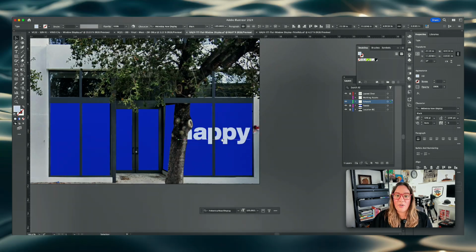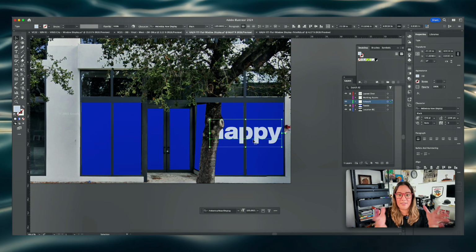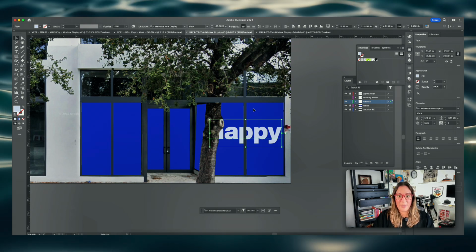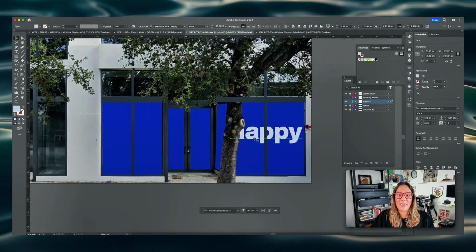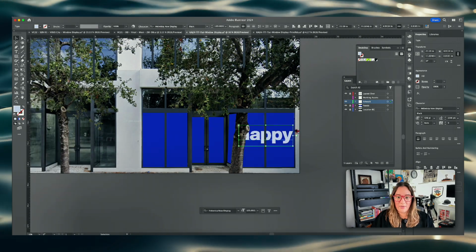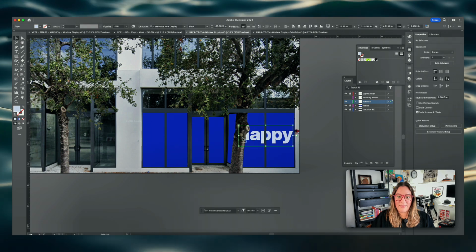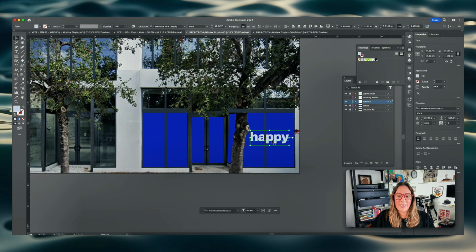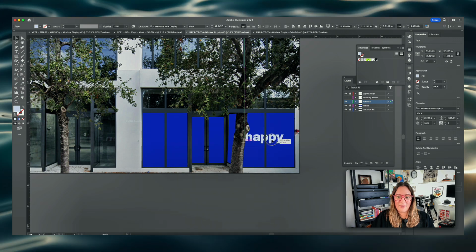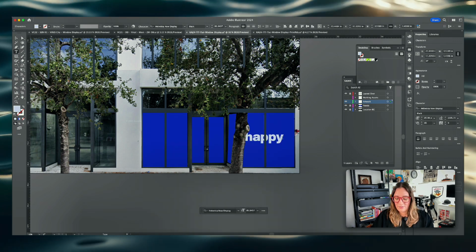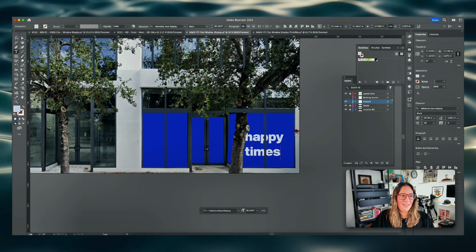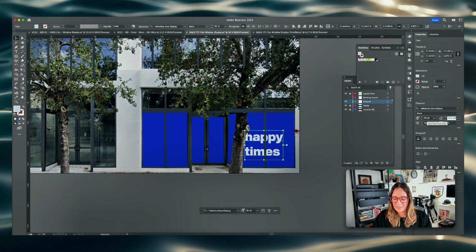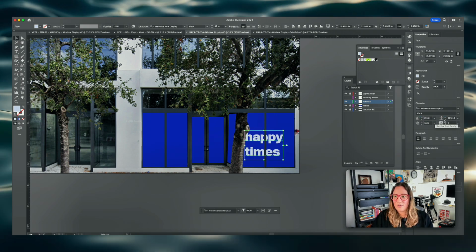That's another thing: if you're going to have art that is supposed to go across a few windows, you want to make sure that when it cuts by the panel, it's not getting cut off in a weird place. This happy right now is not very easy to read. I have that tree in front of it. Now, if I were to do something like that, then that's a little bit better. So let's just do happy times. And you just design it however you want to design it.